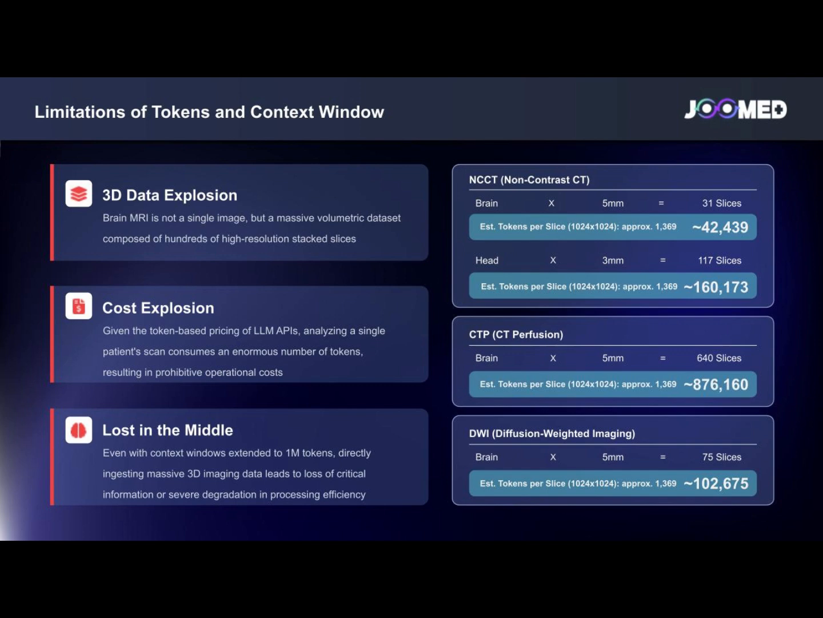This section is critically important as it directly impacts both cost and accuracy. 3D CT and MRI scans consist of hundreds of slices, with each slice generating approximately 1,000 to 3,000 tokens. A single patient's imaging data alone can require hundreds of thousands to millions of tokens, making direct input into general-purpose LLMs practically impossible. This inevitably leads to cost explosion and information dilution, and most critically, can compromise clinical reliability.